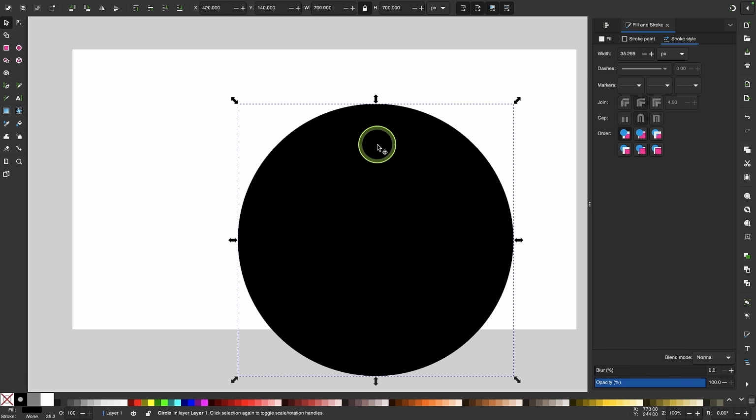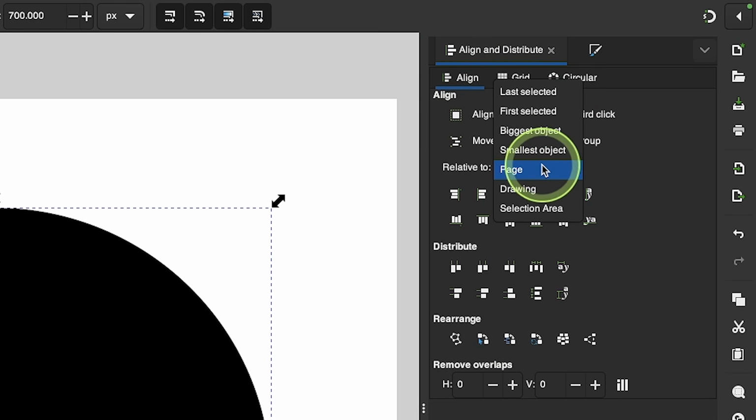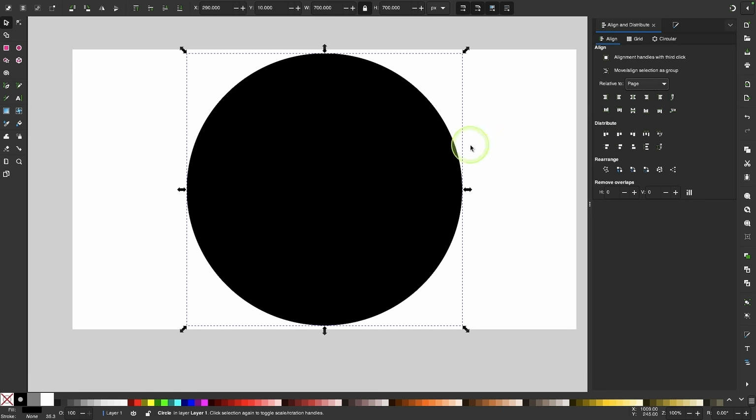And I want to take this circle and place it in the center of my document. So I'll come back over here to the Align and Distribute menu. I should have page selected from my drop-down still. And with that selected, I'm going to center it up on the page vertically and horizontally.